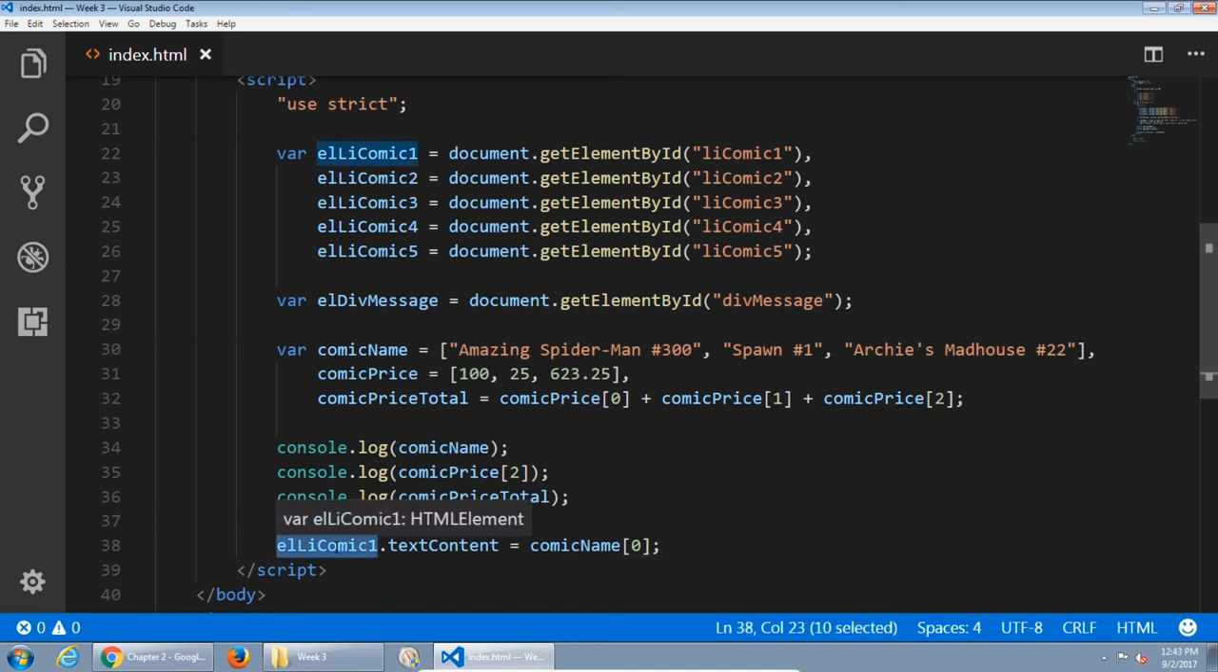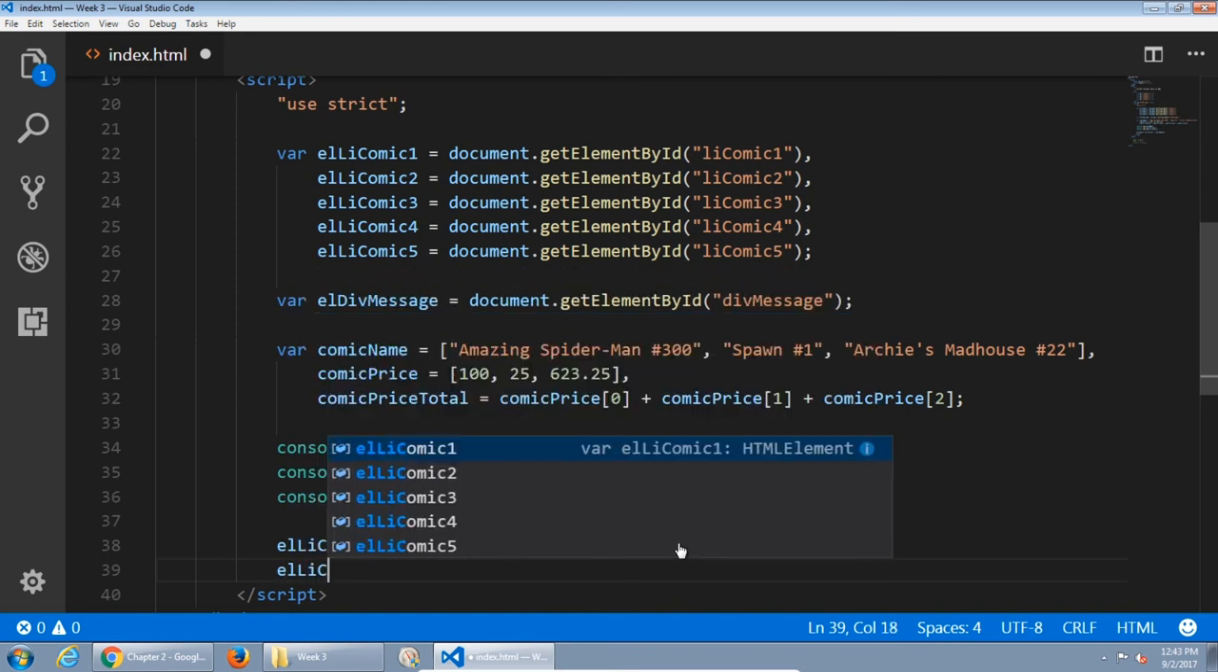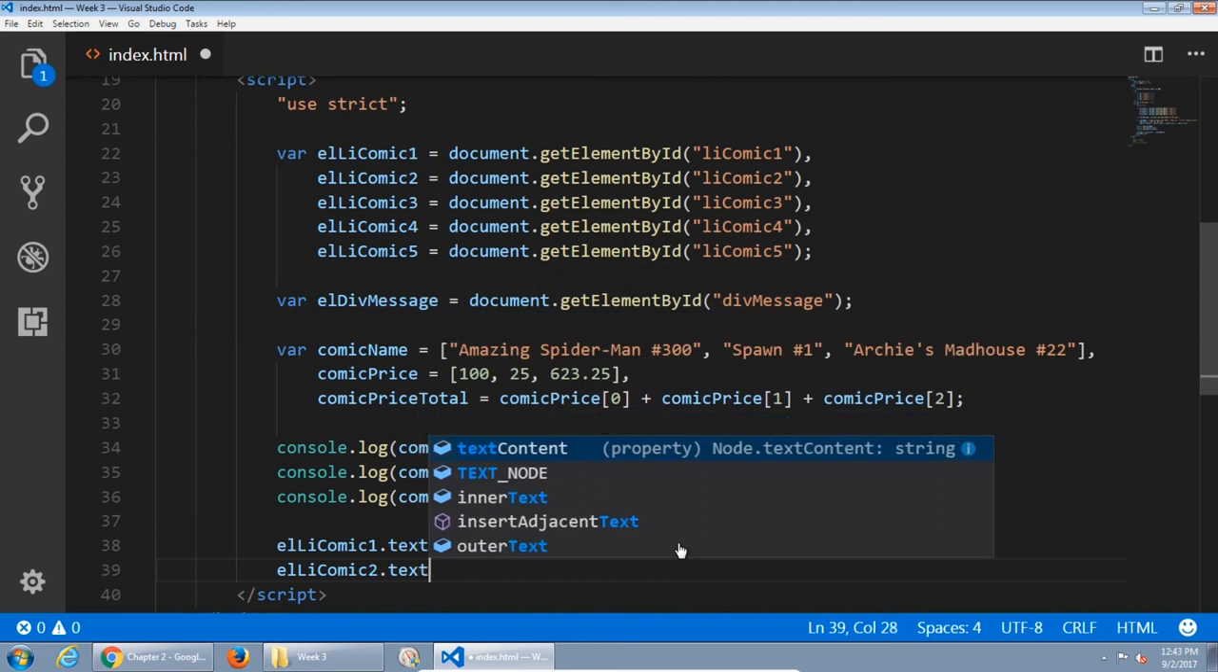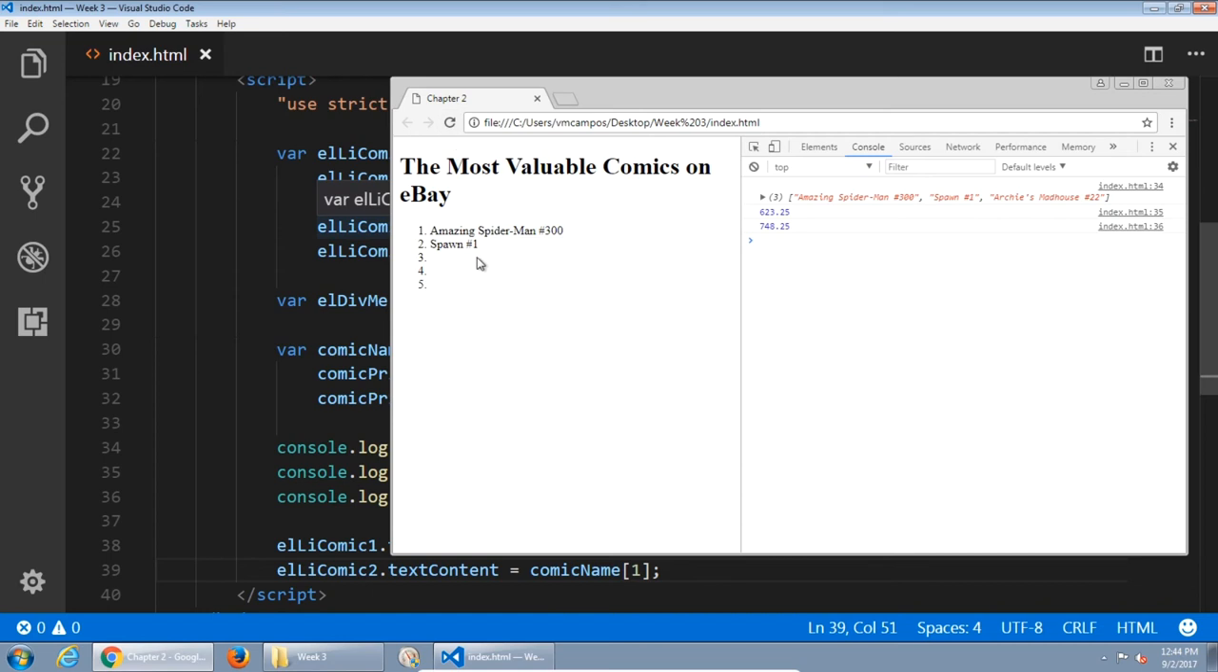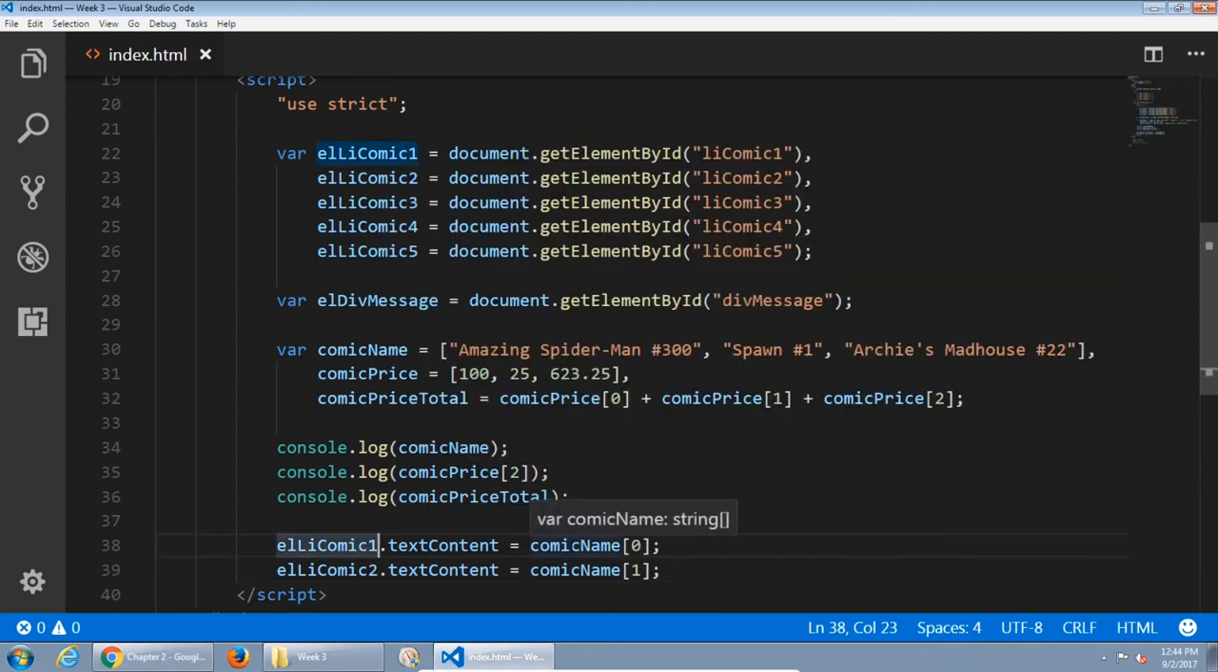So we have the HTML object, its property, set to, so the equal is basically set to, whatever's in the array position 0. It should be obvious then, L list item comic 2 dot text content equal to comic name position 1 semicolon. Set the second list item to the second item in the array. Well, I also want to display the price of each of these. So I've displayed the name of the comic. I also want to display the price.